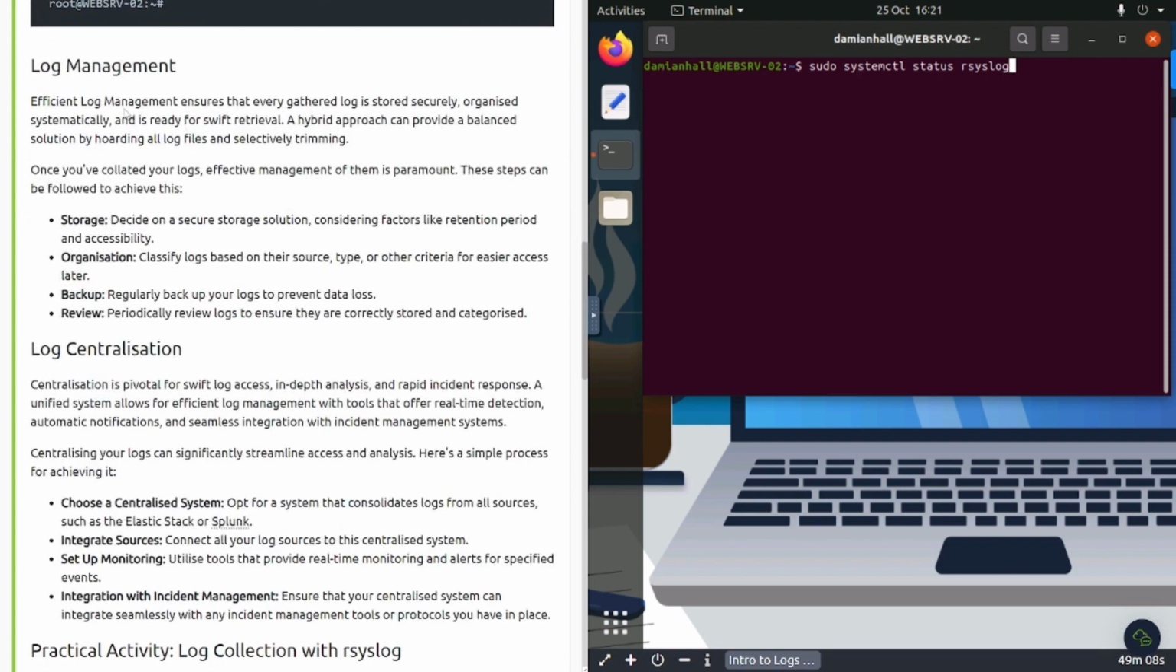And over here, it's going to talk about log management. Effective log management ensures that every gathered log is stored securely, organized systematically, and is ready for swift retrieval. A hybrid approach can provide a balanced solution for hoarding all log files and selectively trimming.